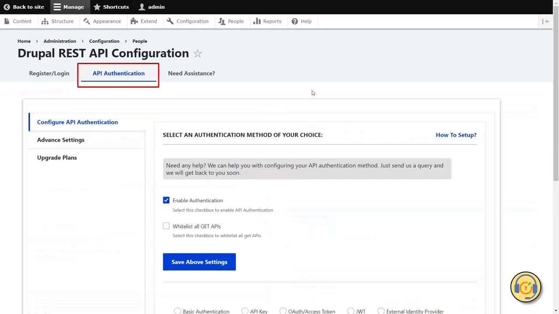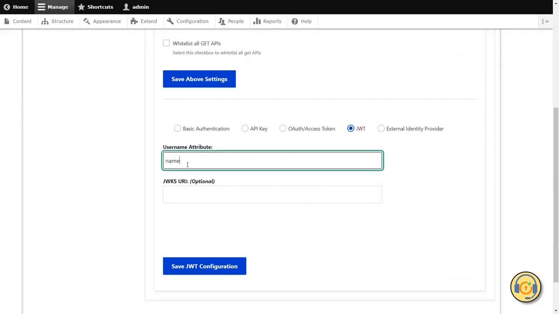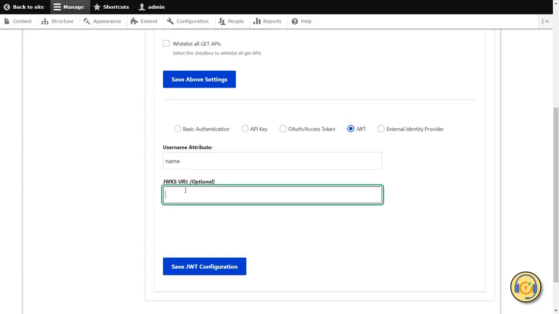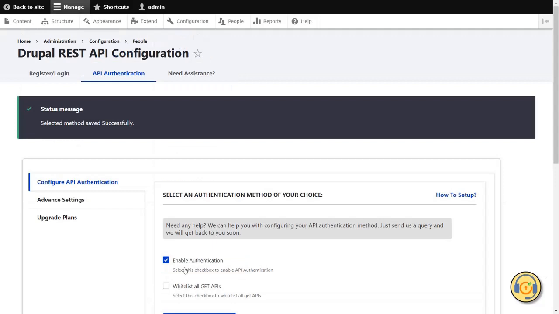Go to the Configuration tab, and select REST API Authentication Configuration. Under the API Authentication tab, select the JWT method. Enter the attribute name, which will contain your username. If you are using an external JWT token, you can validate the token by entering the JWKS URI in this field, and then click on the Save JWT Configuration button to save your configuration.